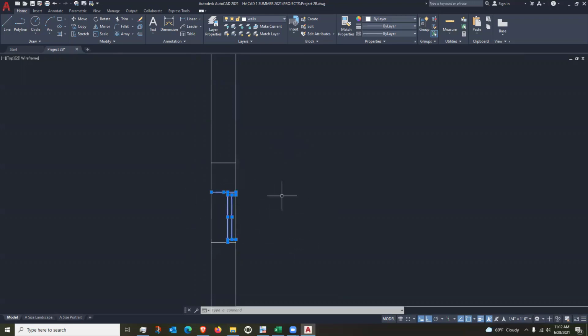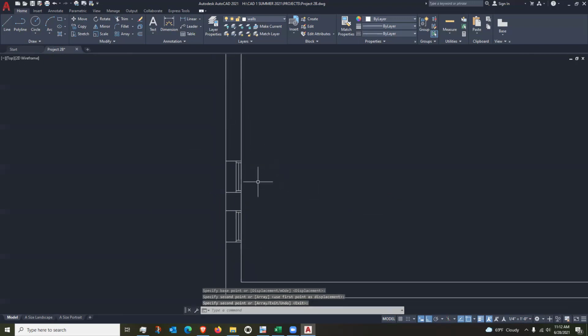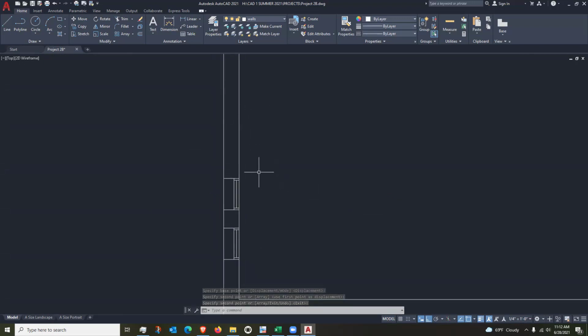So I have my lines selected. I'm going to hit the copy command here, and it's asking me for the base point. So I'll start with this point here, and then I'll copy this up to this point here. Now it wants to keep copying, but I'm going to just hit enter. So now I have 2 windows copied. So I need 2 more, right?